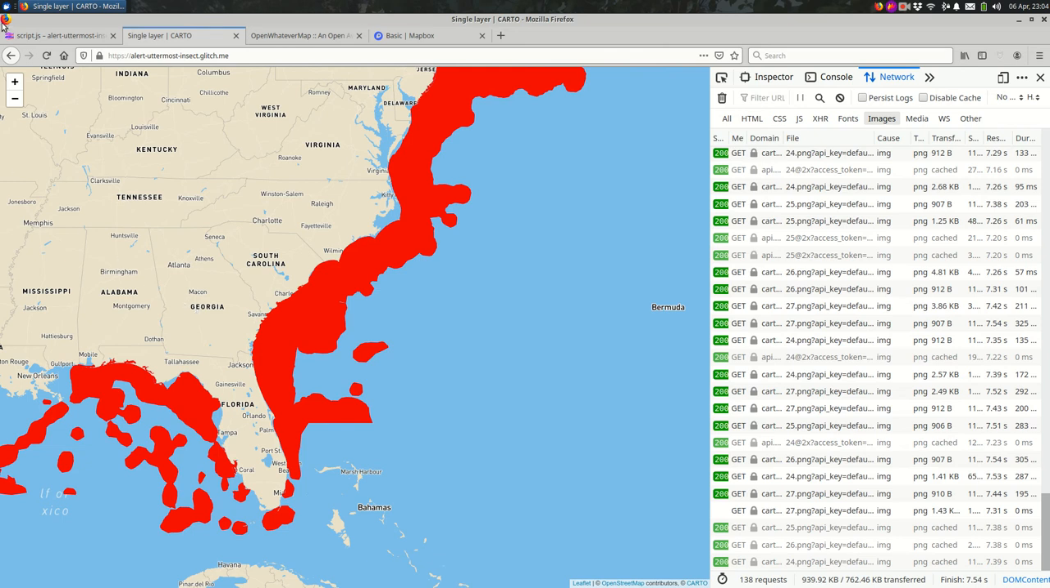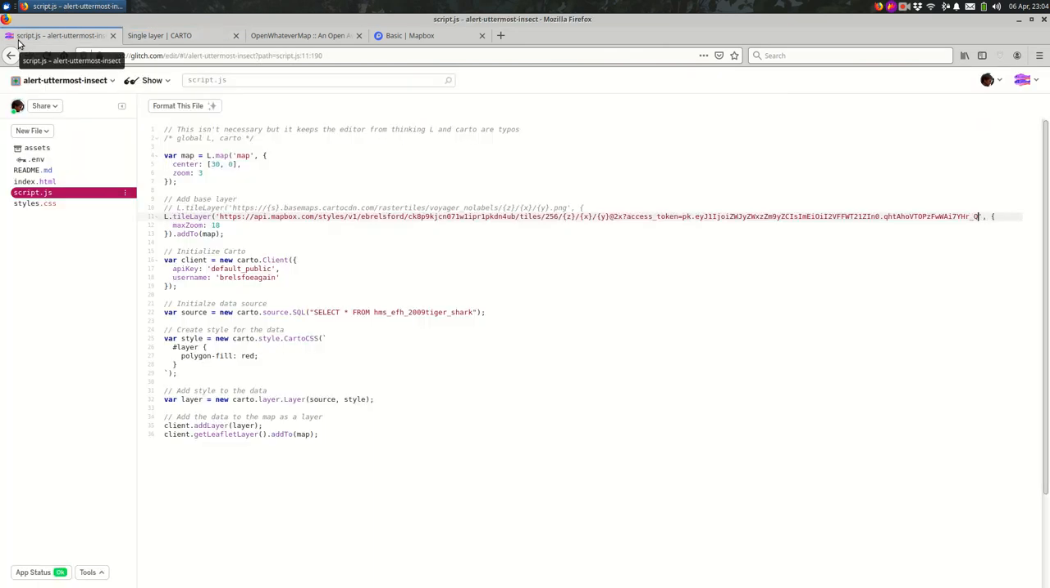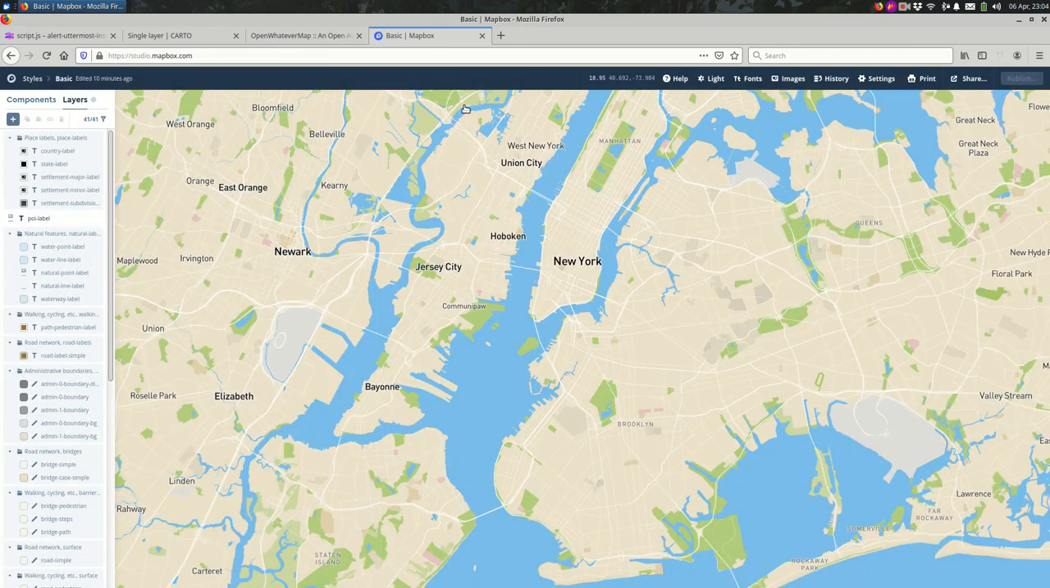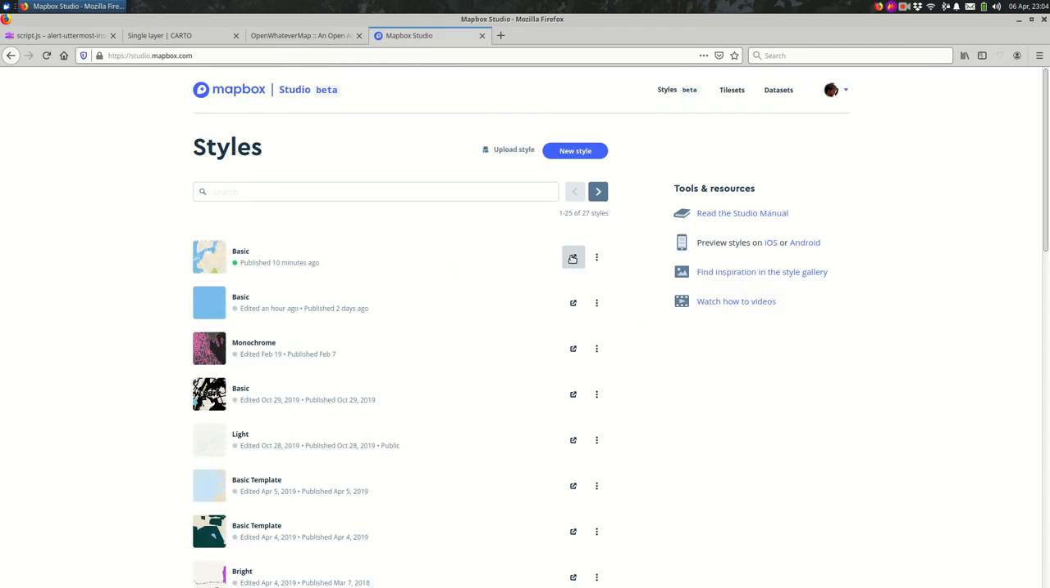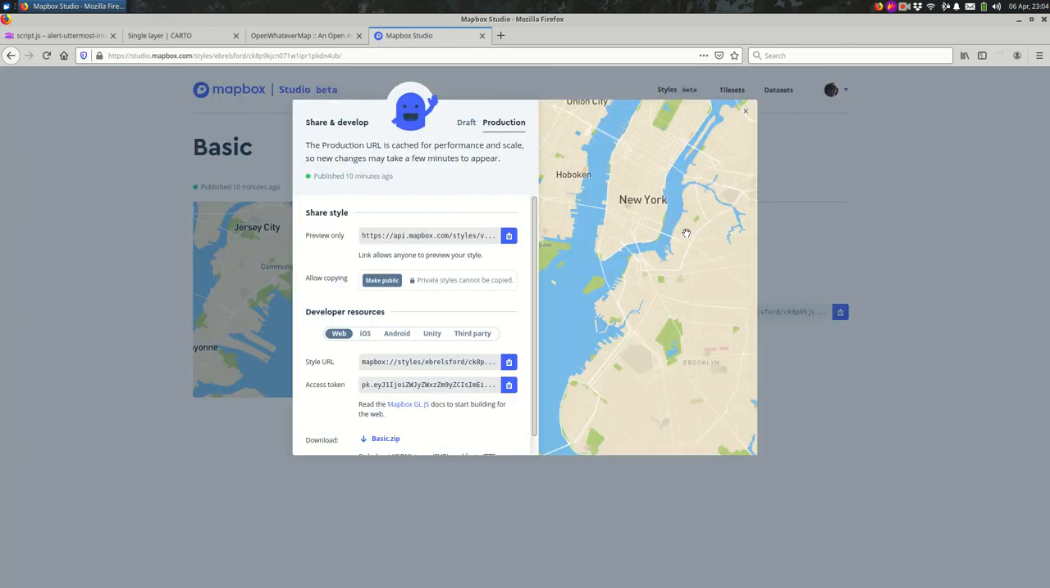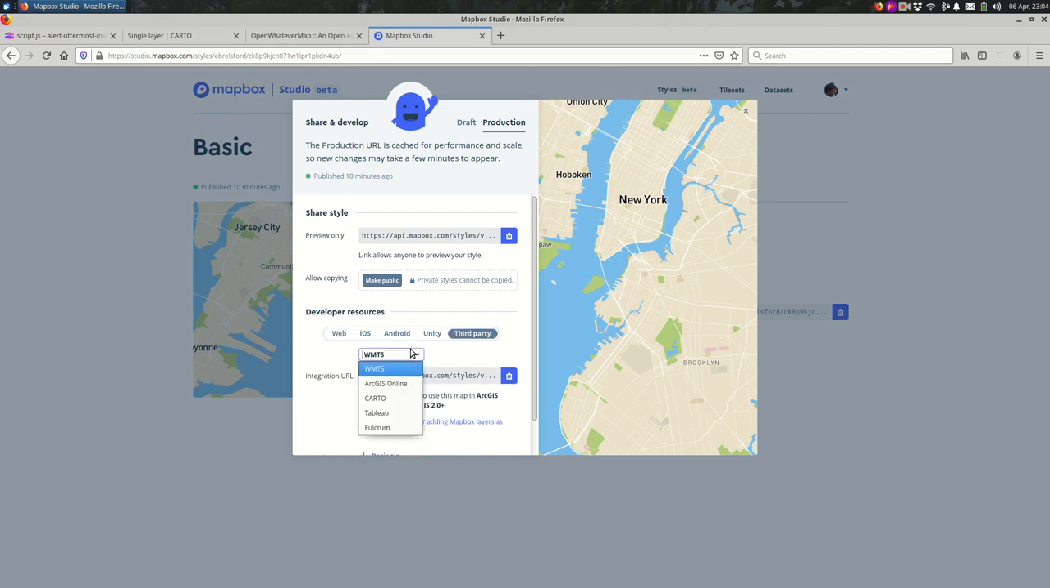Just to reiterate, the one and only line that you should need to change is right here in your Leaflet in L.tileLayer. And again, if you're getting that from Mapbox, you're looking at your styles, you can click on the share button or dig in here to details and share. There are a couple of ways of getting to it, but either way, the window looks exactly the same. When you get to it, go to third party and Carto, and that's where you'll get the URL that you need.